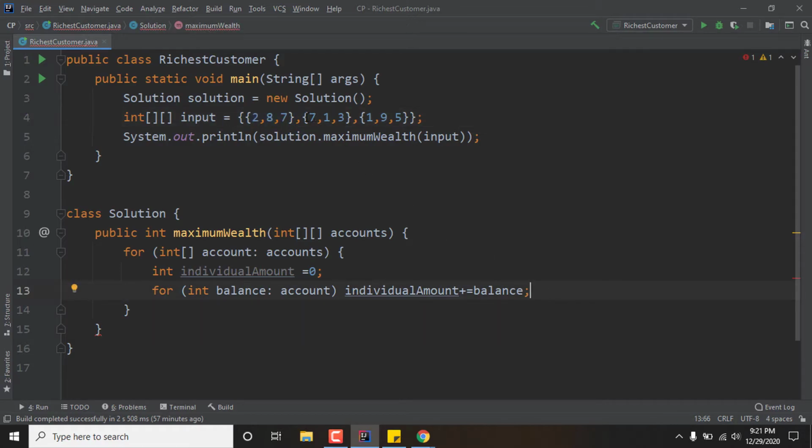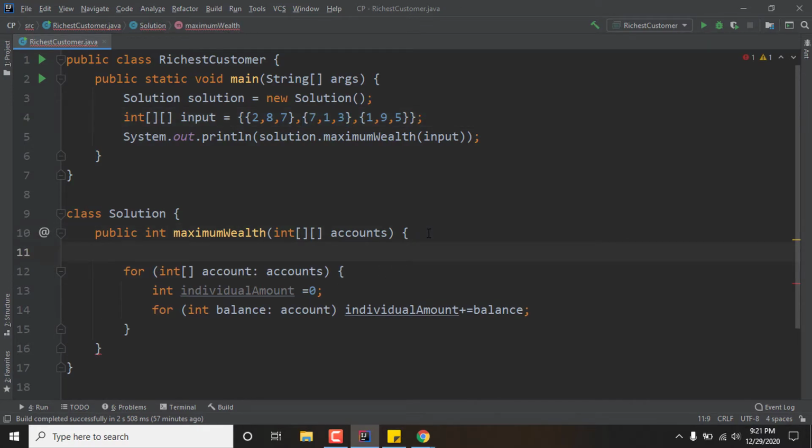After getting that, I have to compare with another customer to see if he's the richest or not. To do that I have to declare another variable which has the maximum balance. So the variable will be like int max amount equal to 0.